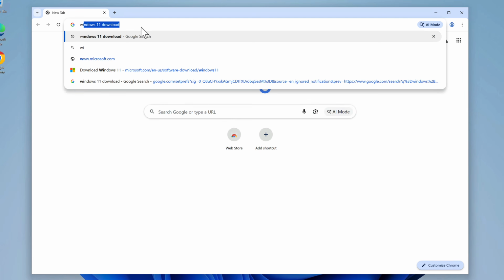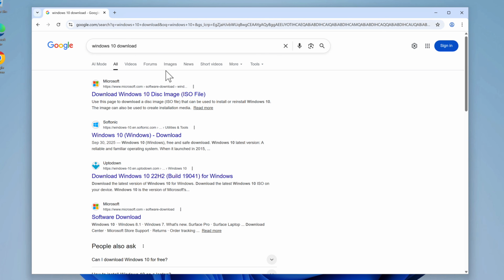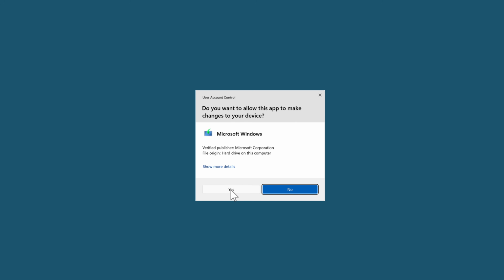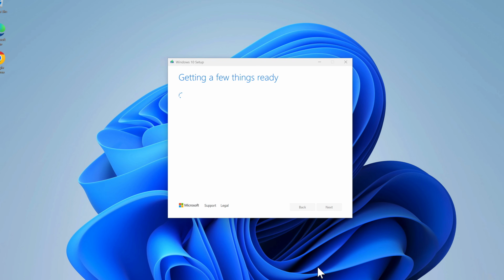Open your web browser and go to Microsoft's official website. Search for Windows 10 Download and click on the first link. Scroll down and find Create Windows 10 Installation Tool. Click on Download Now. This downloads a small file called the Media Creation Tool. It's completely free, it's official, and it's the safest way to get Windows 10.